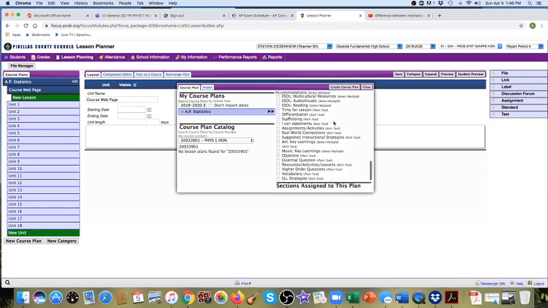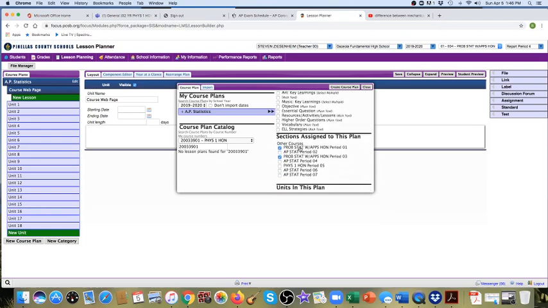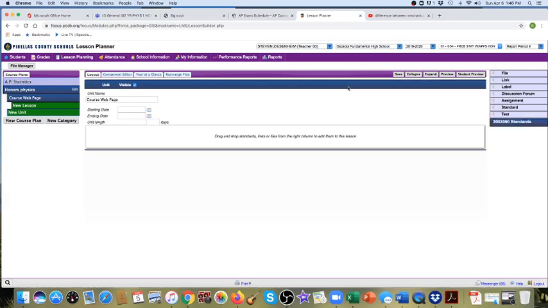I'm really just going down to the bottom. Again, you can look at all that and make sure that it only gets assigned to Honors Physics, period 5. I'm going to create the course plan. Voila. So over here on the left, I now have Honors Physics.